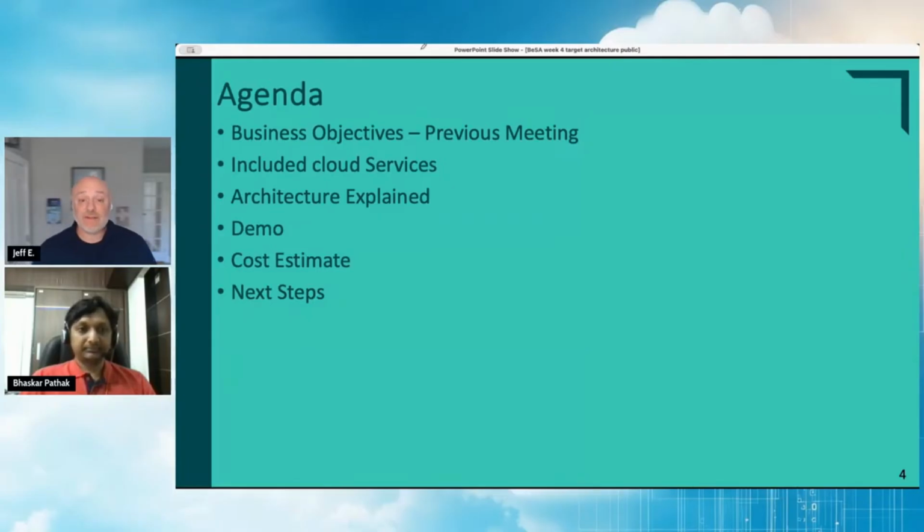I'll give you a little bit of a demonstration of how I went about building this for you. I think it's important to show you the cost estimates so you can see what it looks like in current state and future state. And then finally, we'll conclude with some next steps that we could work on together. Sound like a good agenda? Definitely. Okay.